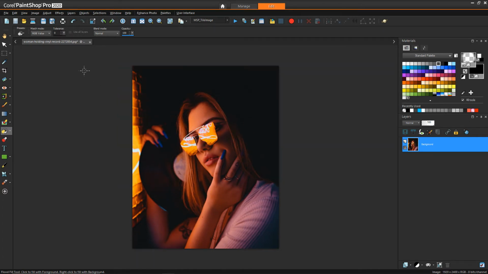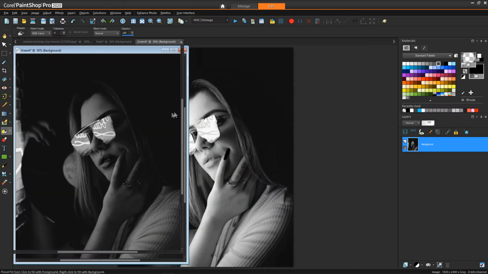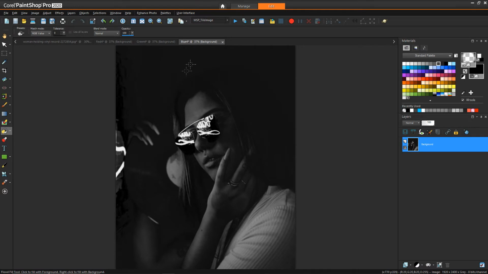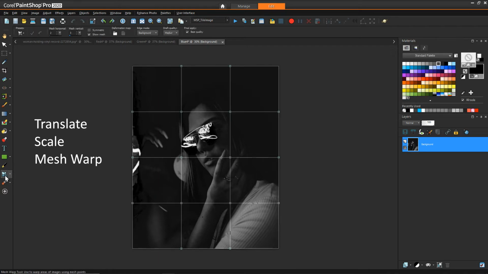So next, what we're going to do is go to Image, Split Channel, Split RGB. And this is what's going to allow us to get those color halos that are like deviations between the different parts of the image. Now, there's a lot of different ways that we can do the deviations, the transforms. We can either translate it, we can scale it, or in this case, to create a similar effect in the reference video, we're going to turn on the Mesh Warp tool.